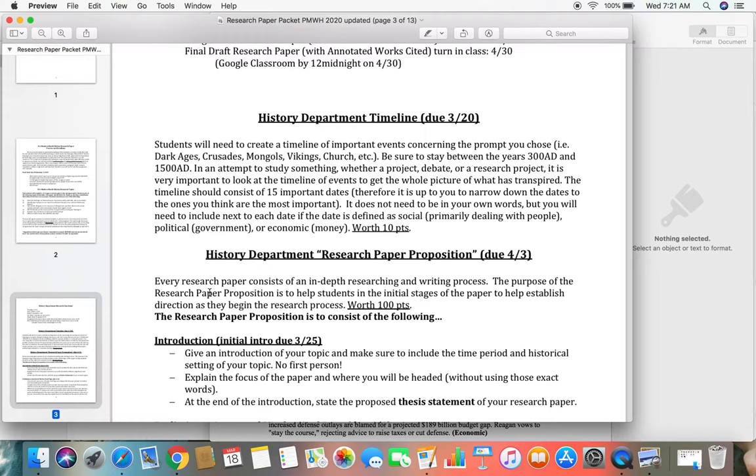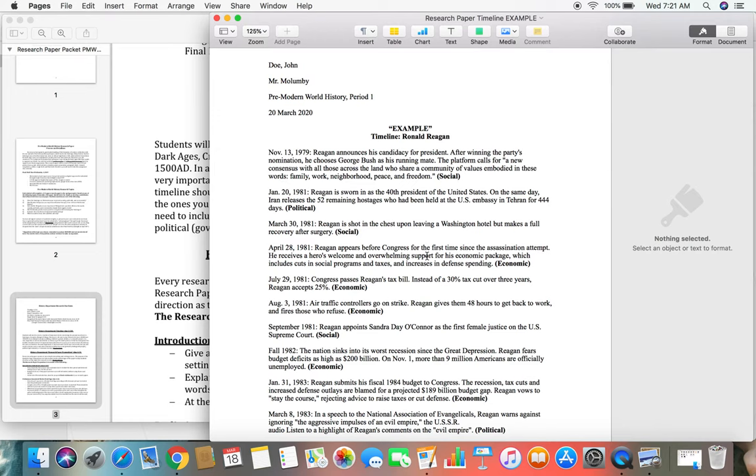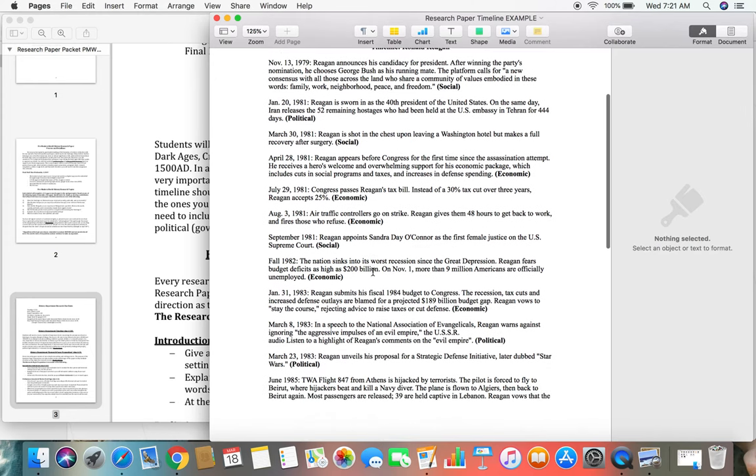You can read that paragraph there if you want better understanding, but essentially it's super easy, and maybe the best way to show it is by showing you an example. I've got an example timeline right here on Ronald Reagan. This is not one of the topics that you'll be able to choose from, but it's a good example. What you'll do is you will go into Google or your favorite web browser, and you will take the topic that you are choosing and the word timeline. If you type in both of those into Google, you'll get a pretty good timeline that looks something like this.